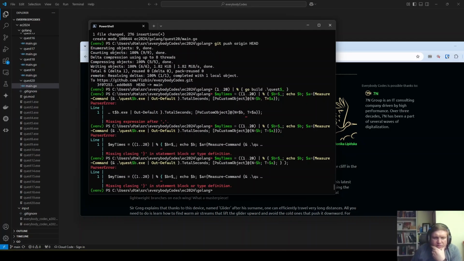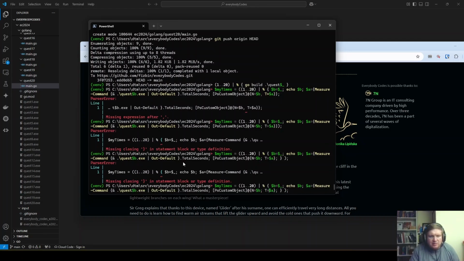Missing closing curly, so open, open, oh. That should not have been an open curly.